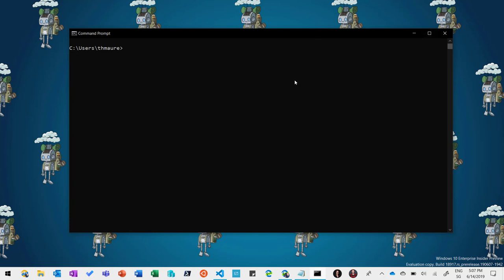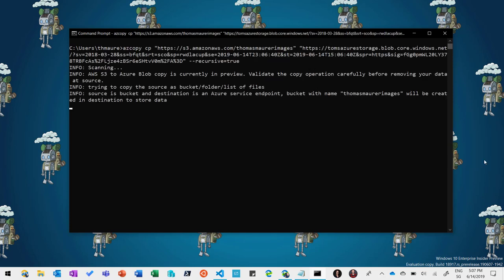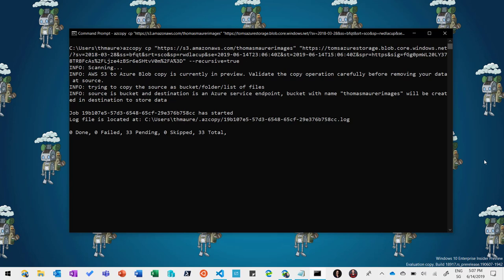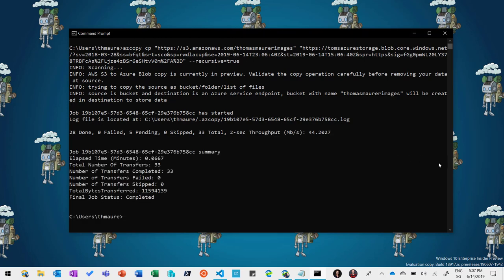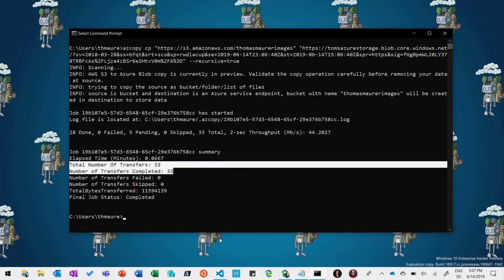Again, the AWS side is done with the secret access key. And now we just paste that, and you can see it found 33 files. It copied these files directly from AWS to the Azure Blob storage account. You can see we get a good speed there. You can also see that everything completed successfully.